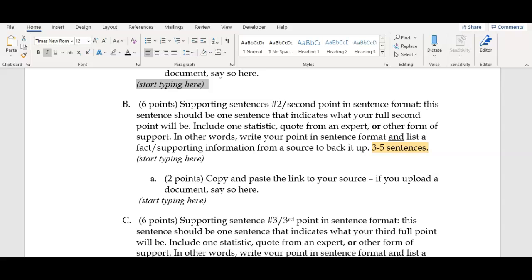So it's identical to the first point. It's just you're discussing the second one. In other words, write your point in sentence format and list a fact or supporting information from a source to back it up. And this again is just 3 to 5 sentences. You'll literally start typing here, leave everything else intact.